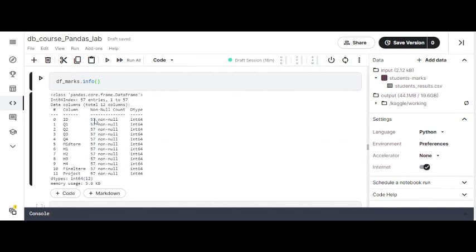What does it mean? That all of them are non-null. All 57 are non-null in ID. Q1 has 57 non-nulls and so on. So it means that there is no null now. All of them have some value.